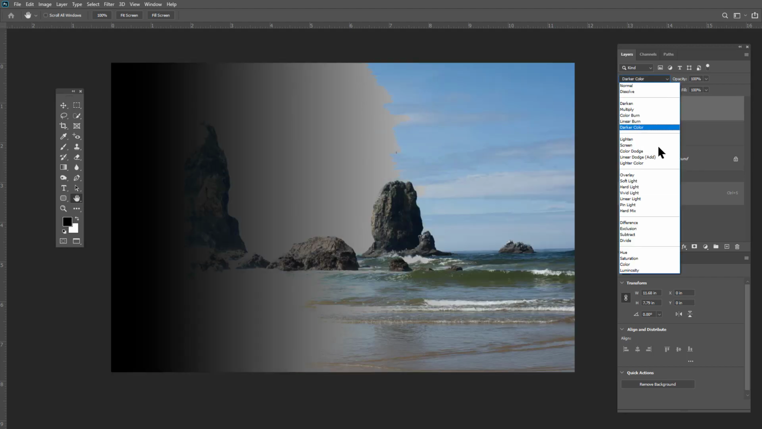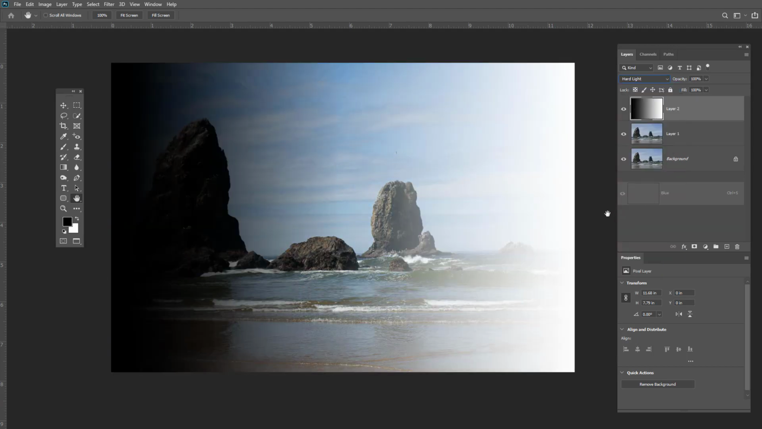The next one is hard light. Gives you a stronger effect and shows you pretty much easily what's happening. Maintains your darker values and your lighter values. Everything else goes transparent.